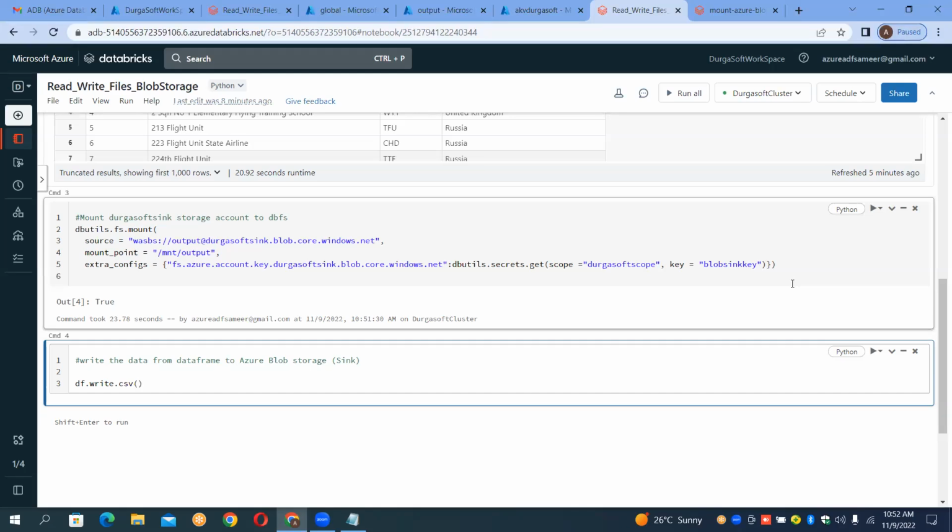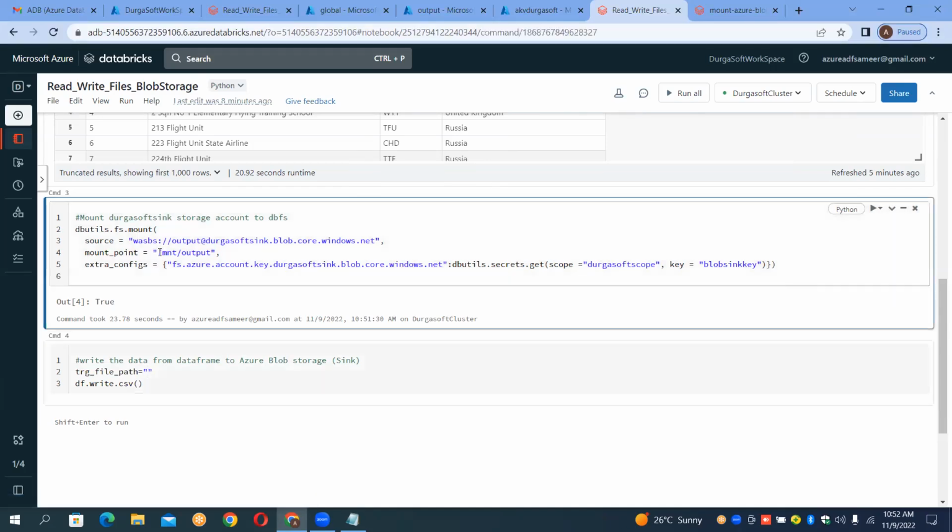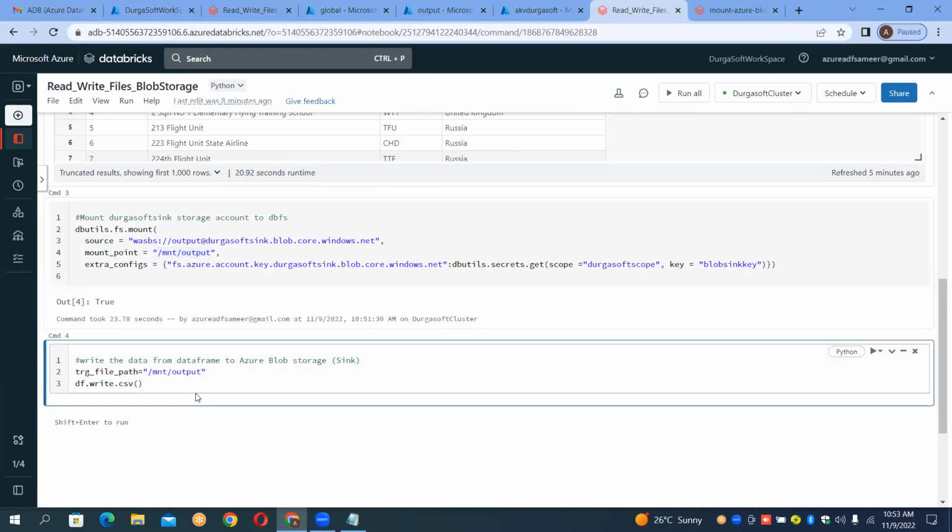Yeah, we have to use it here. trg again here. trg file underscore path. Copy this absolute path which we have above. Just copy this absolute path. In this path you can create the same here. Okay, you can create it.